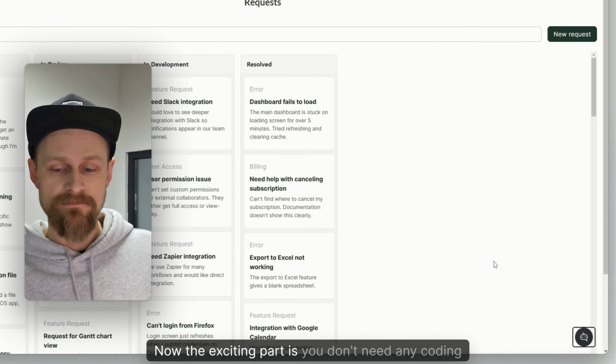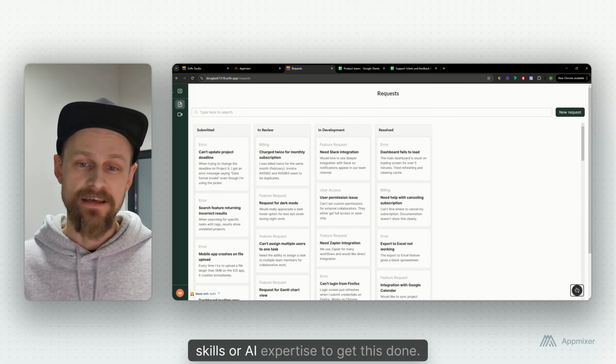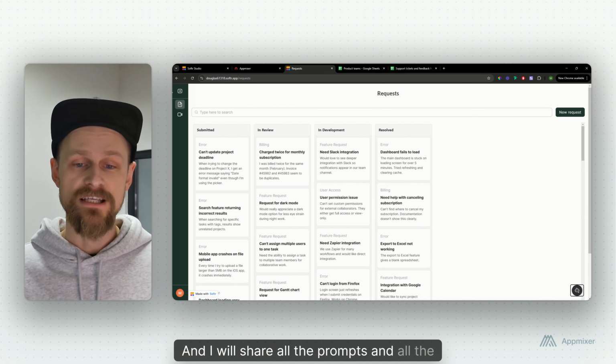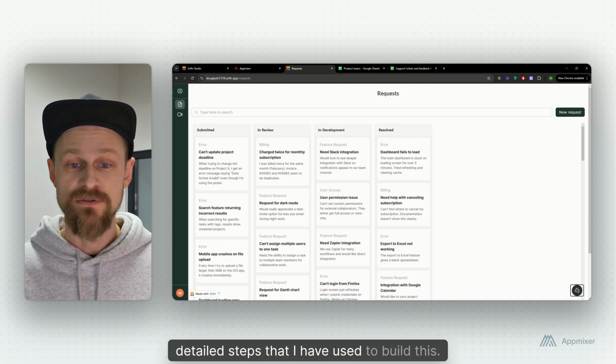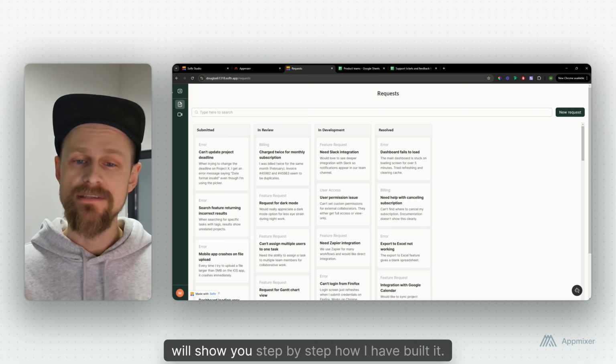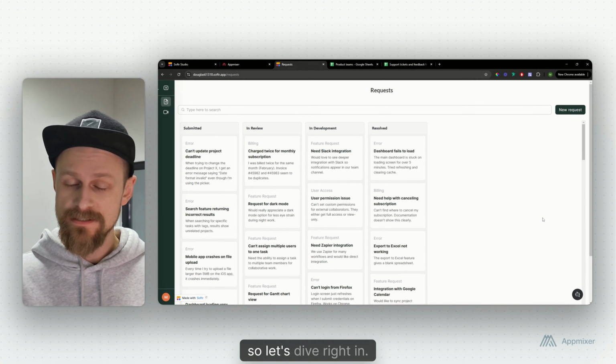Now, the exciting part is you don't need any coding skills or AI expertise to get this done. All of this is no code, and I will share all the prompts and all the detailed steps that I have used to build this. So first I will quickly demo the agent, and then I will show you step by step how I have built it. All right, so let's dive right in.